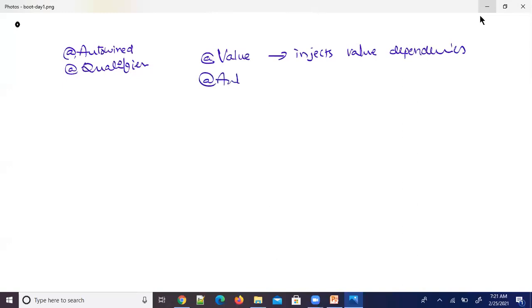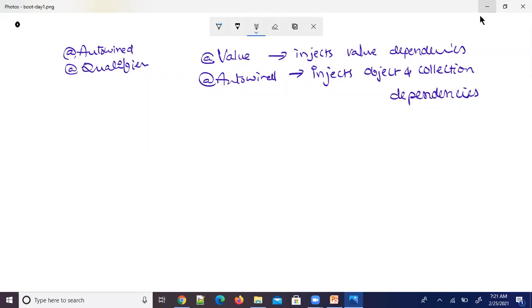Next, what does @Autowired inject? It injects both object and collection dependencies. Are you getting my point? @Value injects value dependencies. The next one, @Autowired, injects object and collection dependencies.